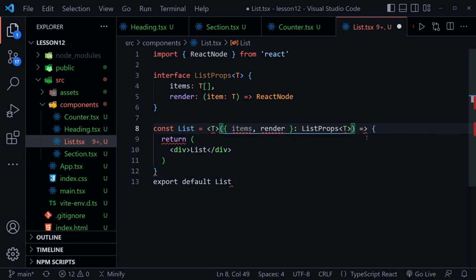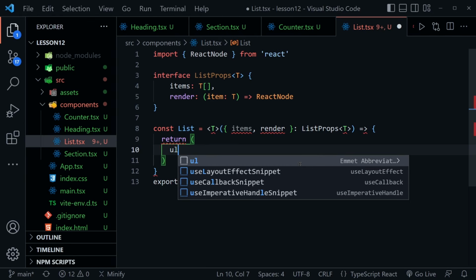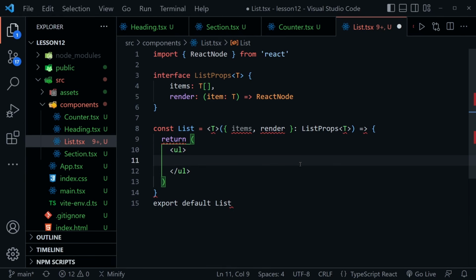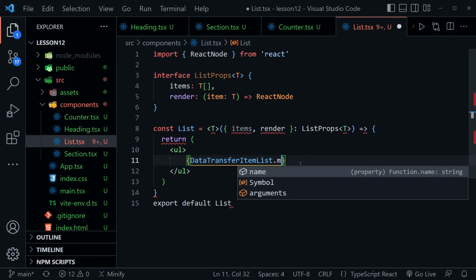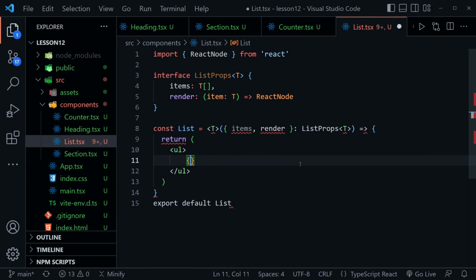There we go. So now we've got that, and we've got our function here. Let's go ahead and create the body of the function, and I'll come back to why that generic is not being recognized. So inside this body of the function, we're going to have an unordered list. In the unordered list, we're going to map over the items that we receive. Why it keeps changing that as well, I don't know. So items, please, and then map.